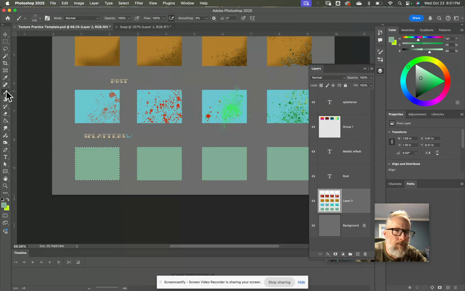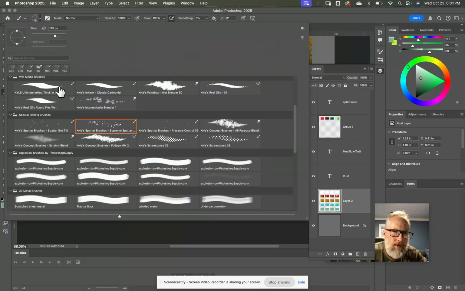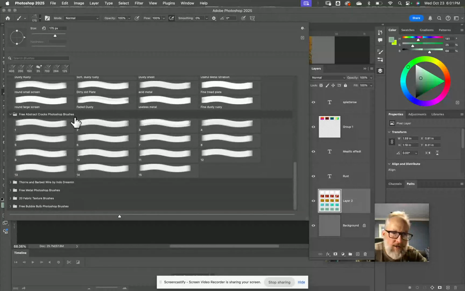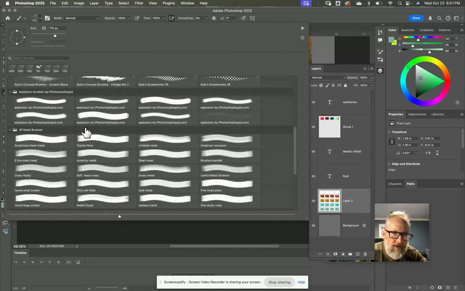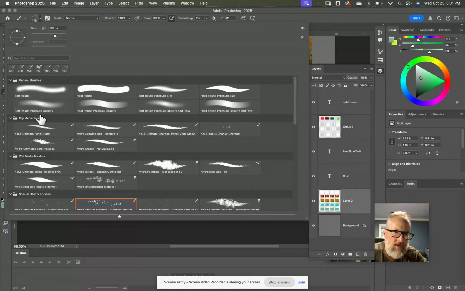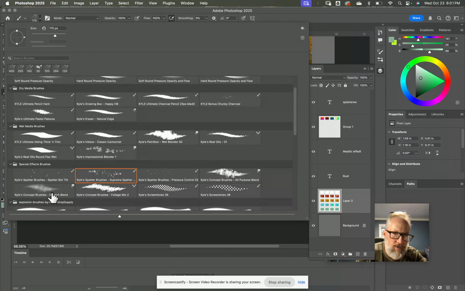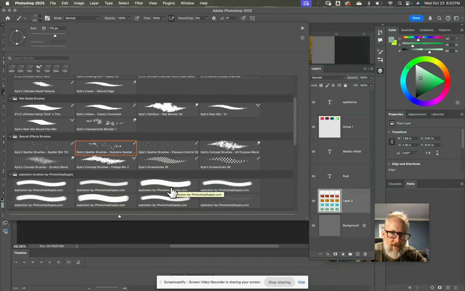Okay. So I'm going to grab my brush, okay? Now these brushes up here that you see, I've got a bunch of different brushes in here, and you might have a different set of brushes, but the standard set of brushes are your general brushes, your dry media, your wet media, and they got a few special effects, right? Which comes with some of those splatter effects, right? So there are a lot of different things that you can do with all these different brushes, right?